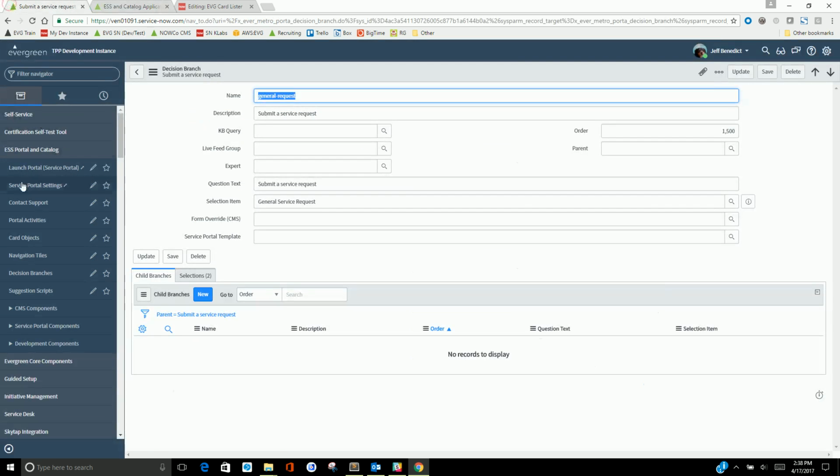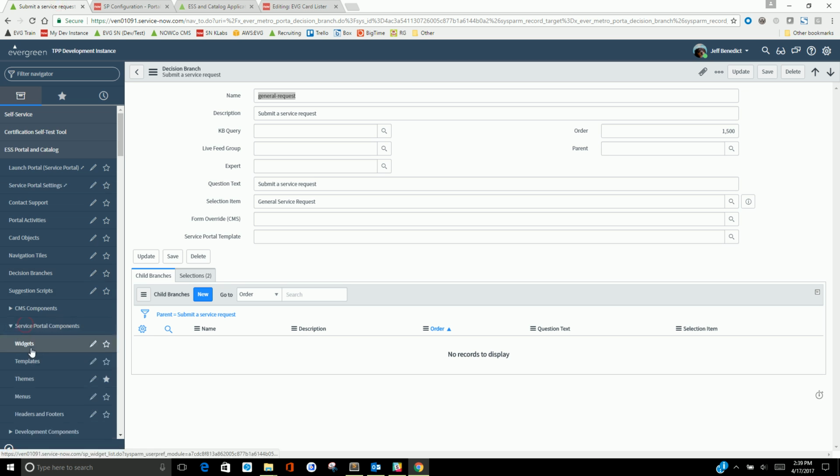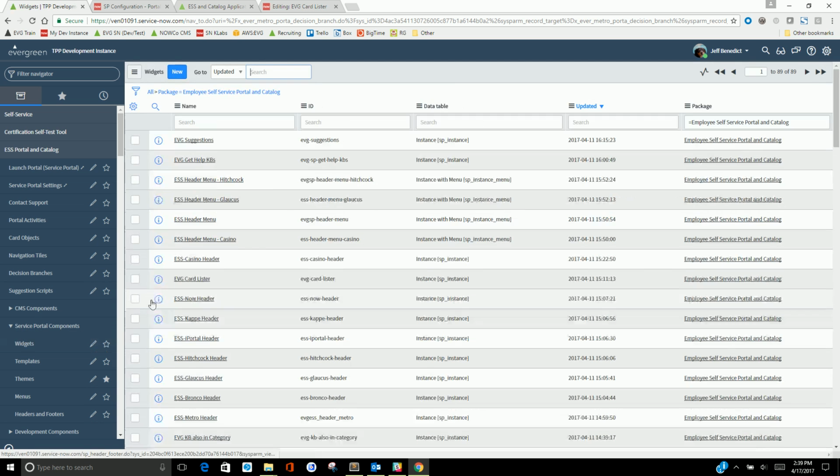I mentioned there's an overarching setting for this. If I go to the settings page, you'll see a property down here that says show shortcut, or show helper shortcut in header. That's the on-off switch for whether to show that or not. And then the widgets themselves that get loaded in the header look like this.